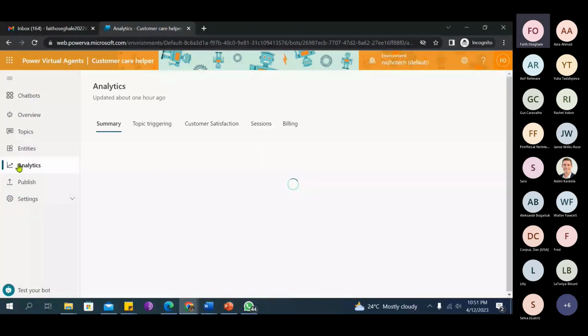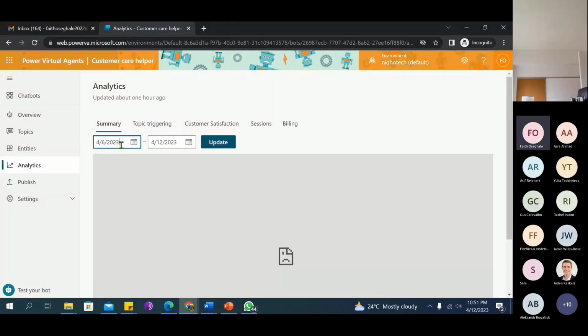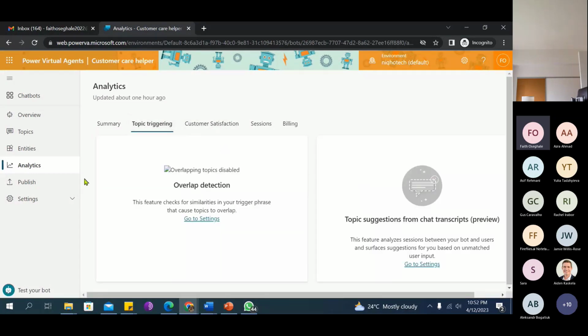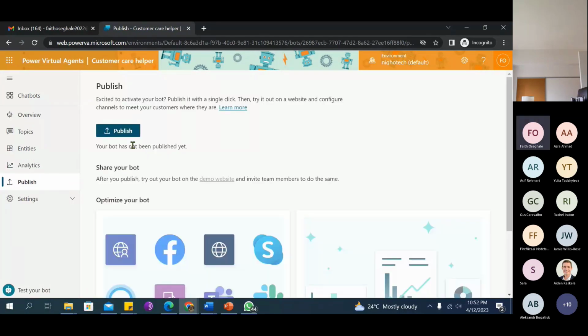Also, we have analytics. Like I said earlier, there's a part here, this is the start date and this is the end date. So you are trying to check the customer satisfaction from this particular date to this particular date, how your customer is relating with your bot and which topic is even triggering the most, right? And then for publish, you can come here and publish your bot.